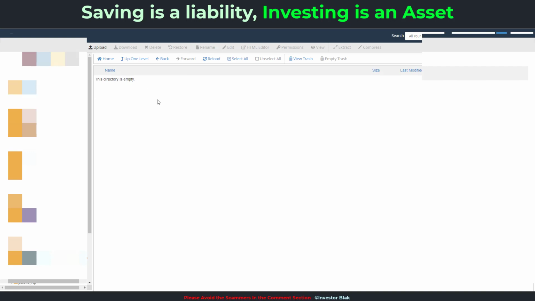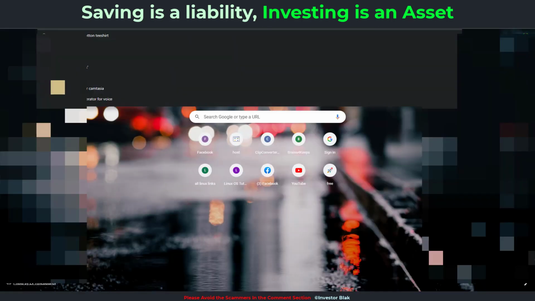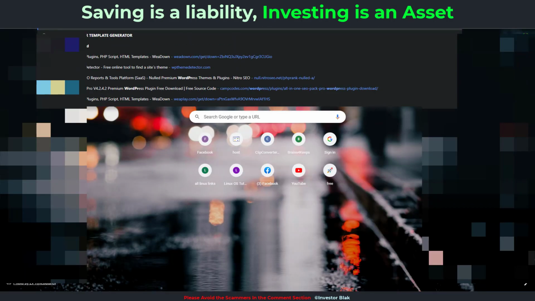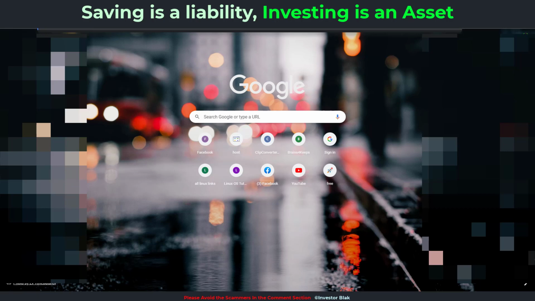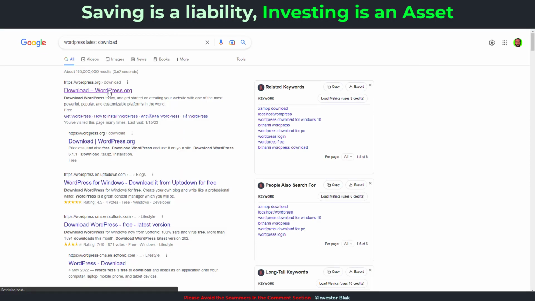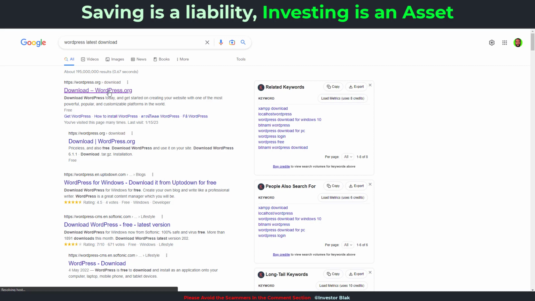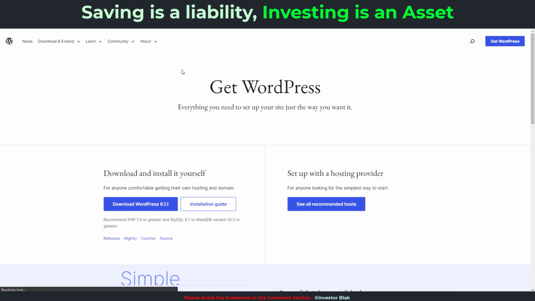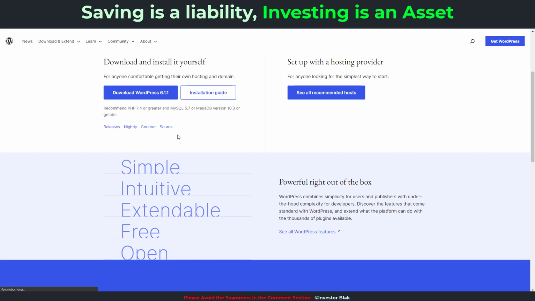The next thing you need to do is to download WordPress. Downloading WordPress is very easy. Just open a new tab on your browser, then search for WordPress latest download. Hit enter. Then you're going to see download WordPress right here. I'm going to click on download WordPress, and it's going to take me to the WordPress download page. As you can see, the latest version is 6.1.1. So I'm going to click download WordPress.